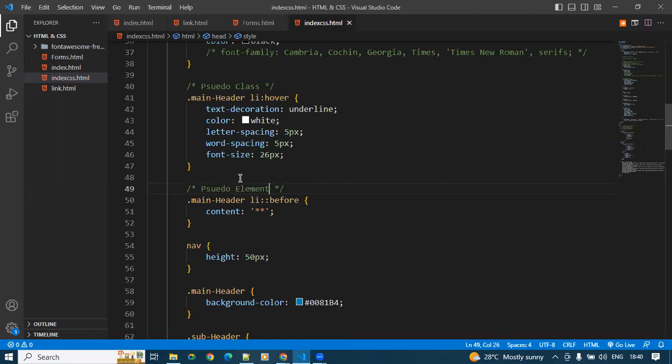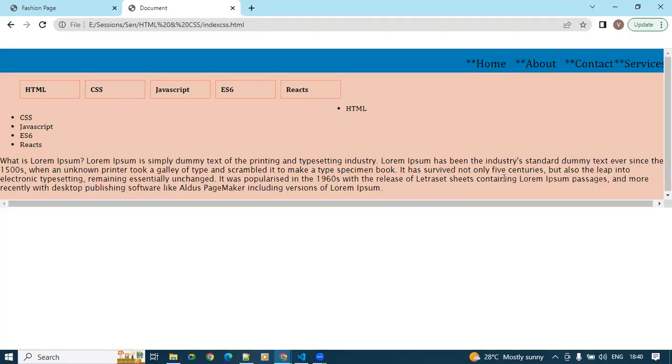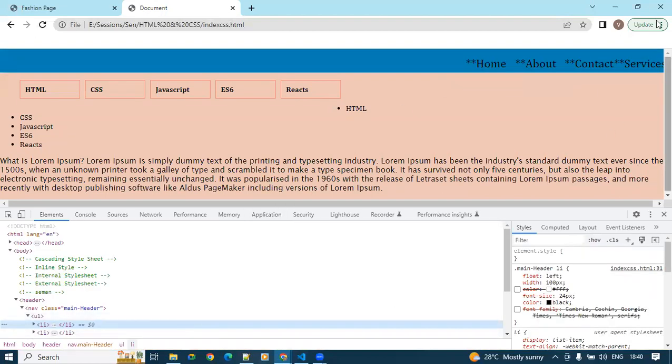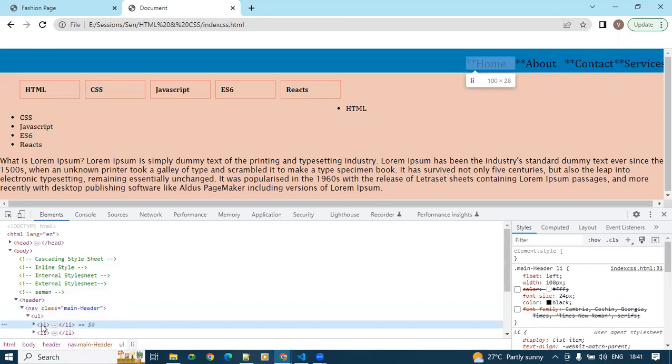This pseudo element is nothing but it is applied only to a part of a content or a part of an element. You can see colon before meaning it is applying to the area which is before the menu bar, and it is not bothered what exactly my content is, what is there within that. Nothing is a worry, nothing is a headache for that pseudo element.